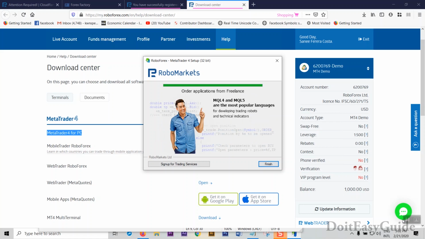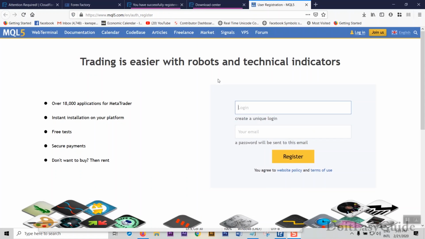And click finish. And it will take you to the mql5.com website. If you want to know more about the software's backend and get to know other users, forums, a lot of things are there.